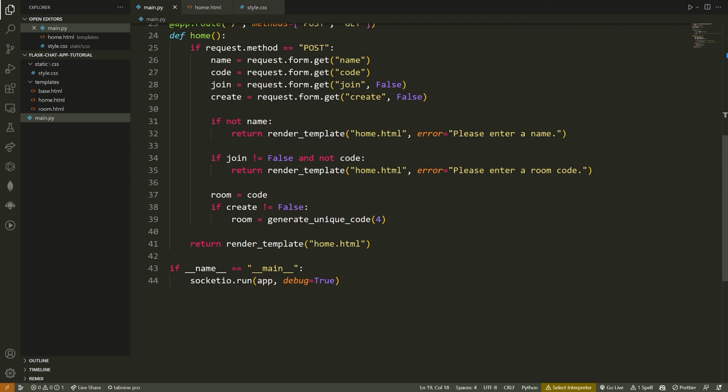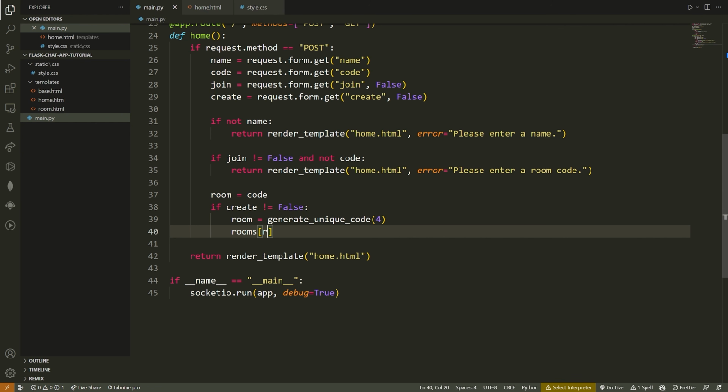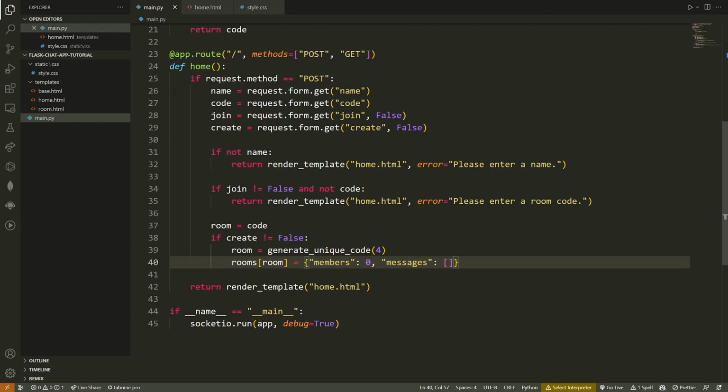That's working. Now that we are generating the unique code, we're going to say rooms at room is equal to, and then we're going to create a dictionary here, which is members. And this is going to be essentially the number of people in the room, which is currently 0. And then we're going to say messages, and this will be all the messages that exist in the room, and this will be a list that we will fill in.